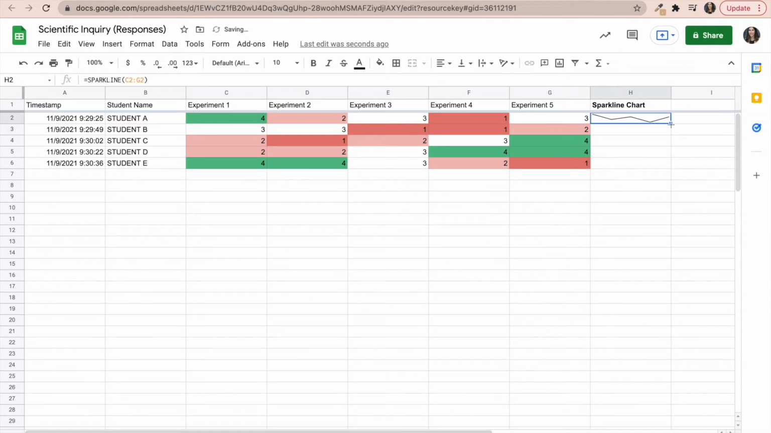All right, and all I have to do next is simply click on the lower right-hand side and drag it down. And look how awesome this is. I'm sorry, I'm such a data nerd. This makes me super happy. But right away you can tell, like, student A, their performance has been fluctuating. It's been all over the place for this whole semester when it came to this particular science skill.